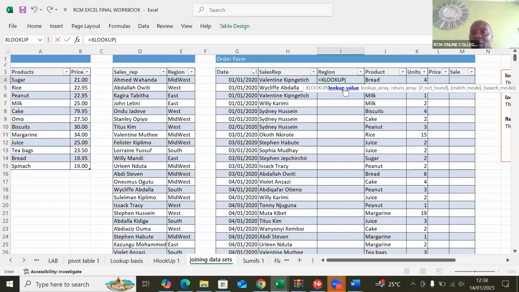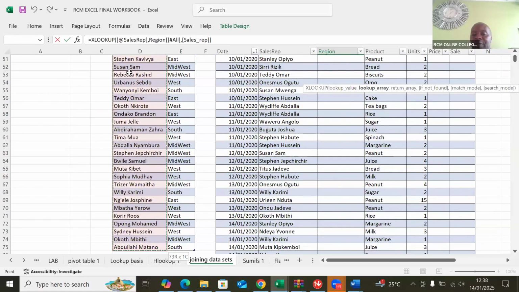Tab. Lookup value, it's sales rep I'm looking for. I'm following this, so I say comma. After I say comma, lookup array. Where are you finding these sales reps? Don't search on the same column. So the sales reps are on this table now. Come and click on top here. You must use Control Shift down, because this is a huge table. You can see it's going to 75.